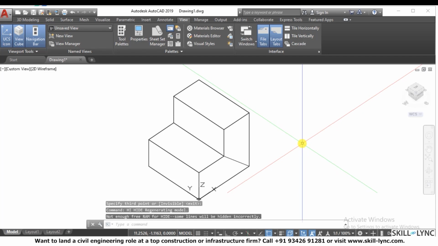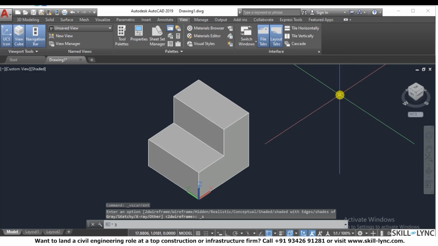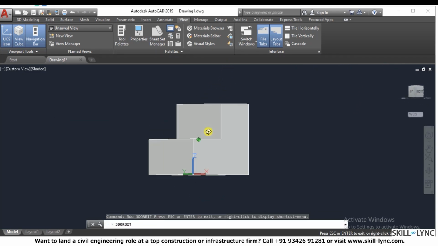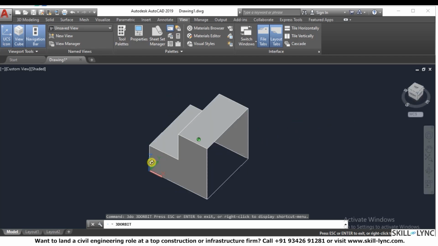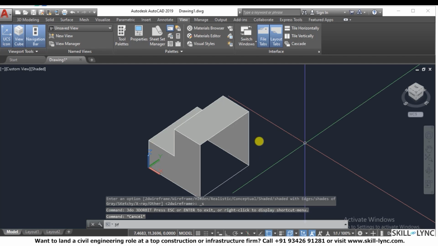Hide. So if you want to go for a shade option, shade view, shade. So now again you can go with 3D orbit, and you can see how the surfaces are created at the face. So this is basically converting the wireframe into a surface.